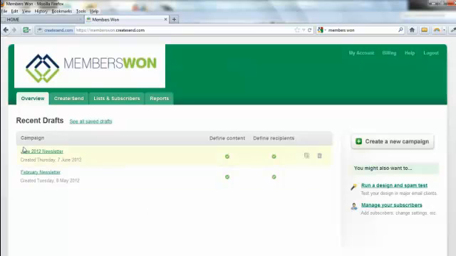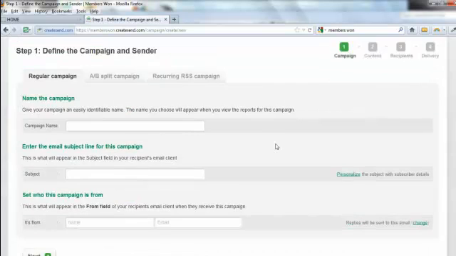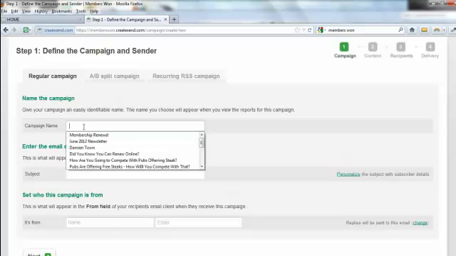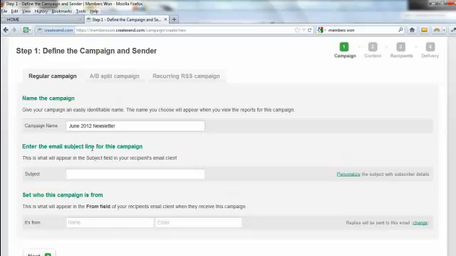You can see that I've done 2 draft campaigns here previously, and we can use those in other training modules. But for now, I'd like to show you how to build the content from scratch. So first of all, we create a new campaign. Now, as part of the training, we're obviously going to be doing the newsletter for June. So we'll call this the June 2012 newsletter.